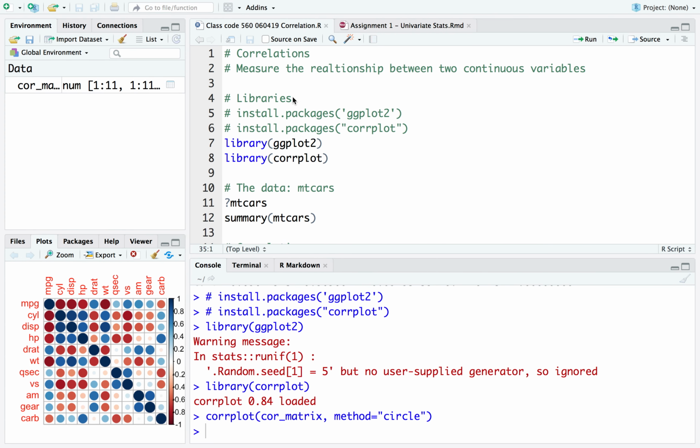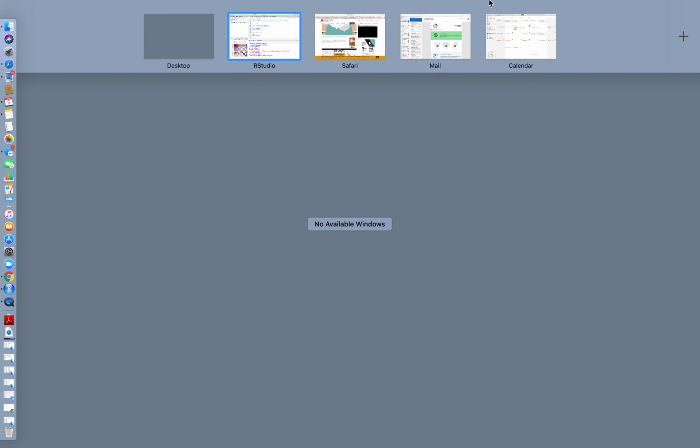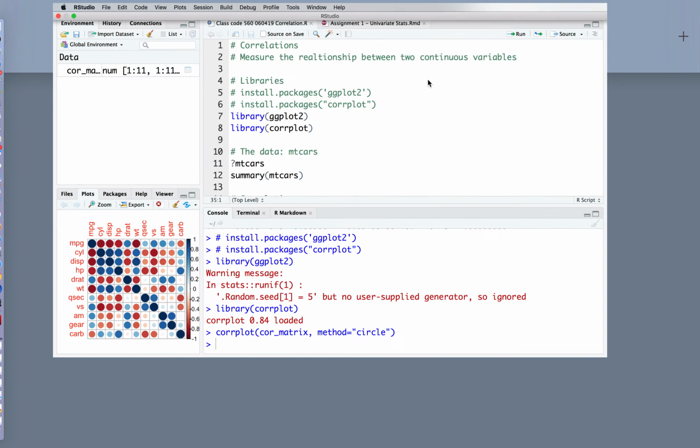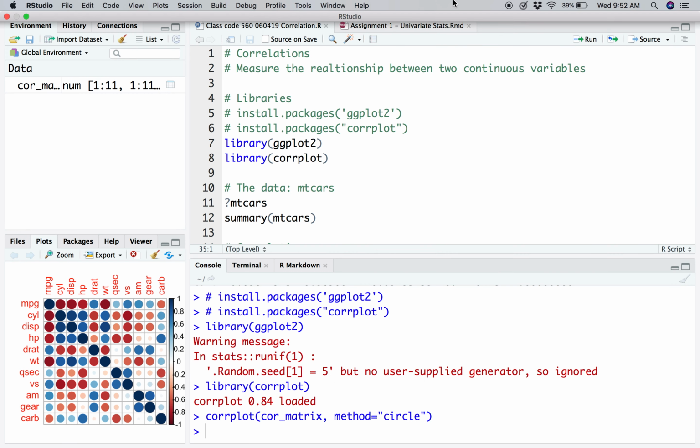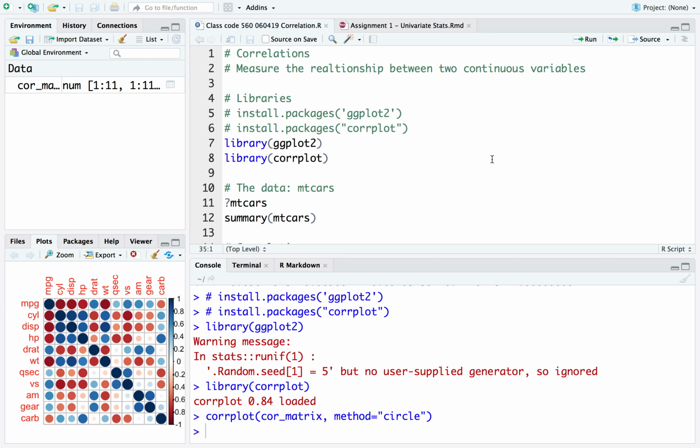So today we're going to talk about correlations. Correlations are a measure of the relationship between two continuous variables. So you know that if you don't have two continuous variables, correlation is not the correct test. That said, we're going to be using the packages ggplot2 and corrplot.